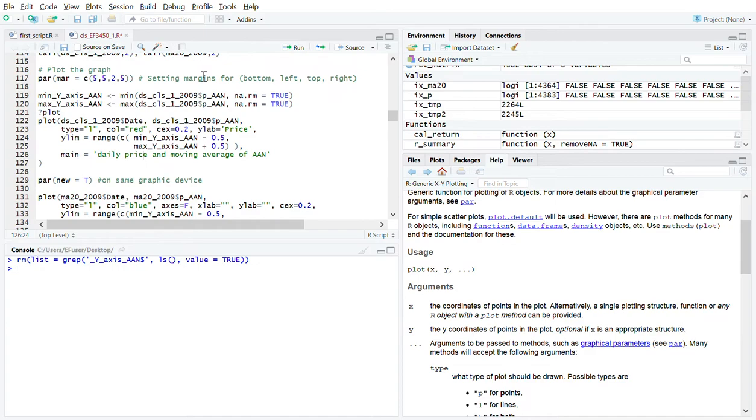In this video, we are going to use the subset data from the last video, in which we will only use the price and the 20-day moving average, starting from 2009 onward, and we are going to plot both the price and the moving average on the same graph.